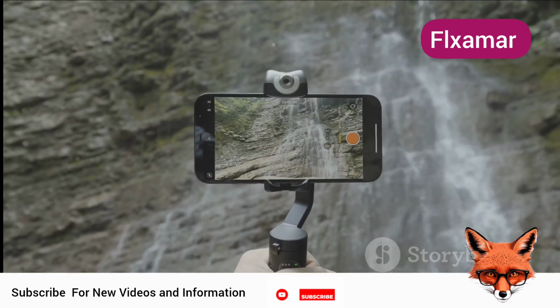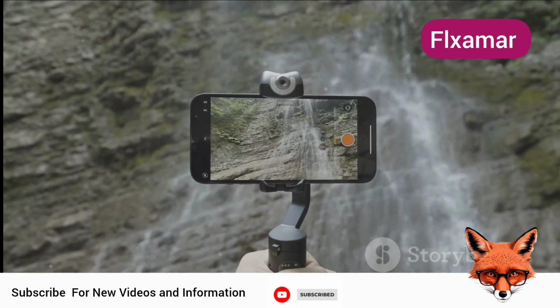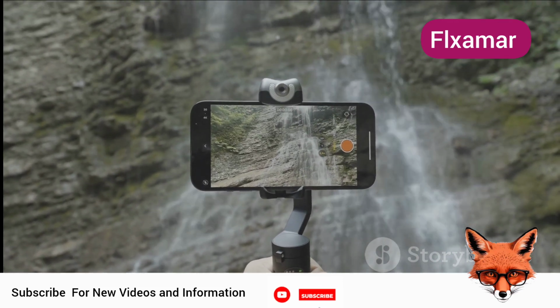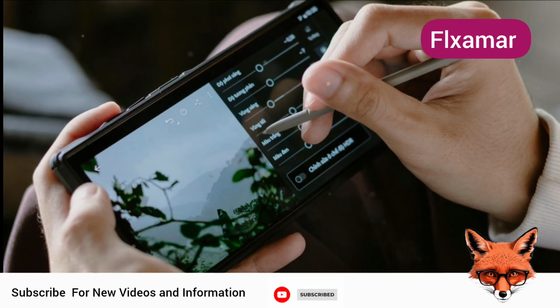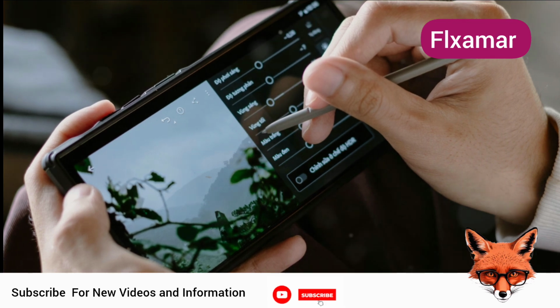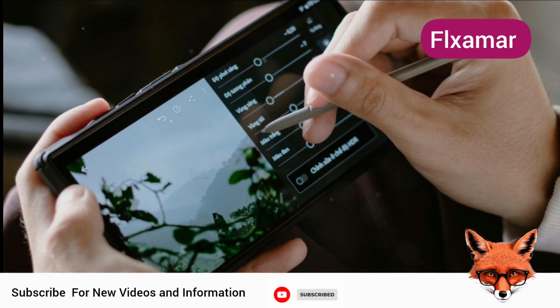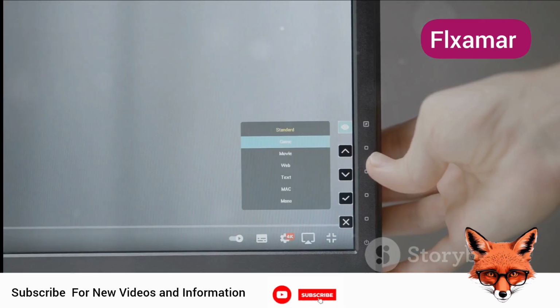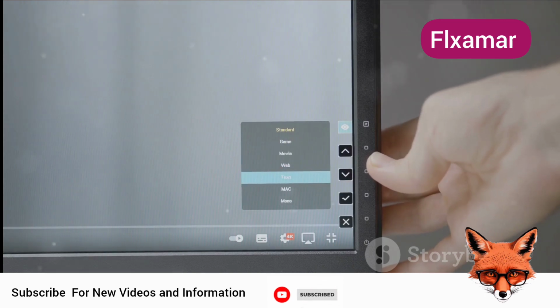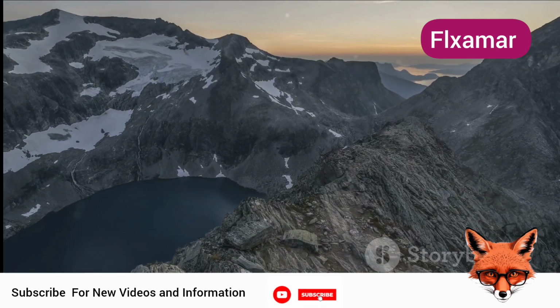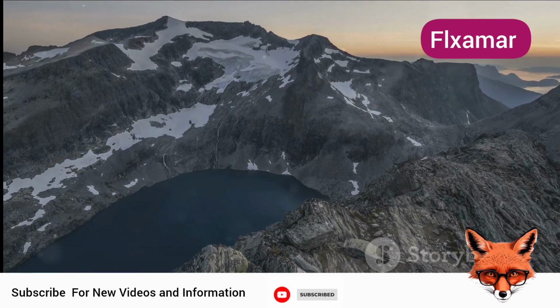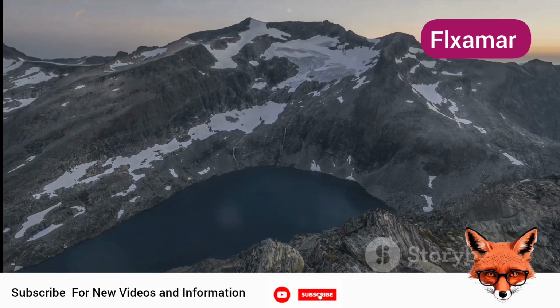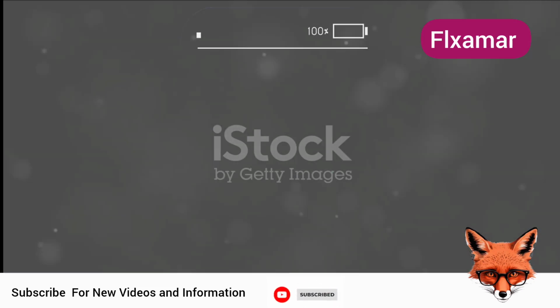To make the river flow, simply draw a path along the river with your finger, following the natural flow of the water. You can adjust the speed and intensity of the animation using the sliders on the right side of the screen. Experiment with different settings until you get the desired effect. Pixaloop also has a handy loop feature that seamlessly repeats the animation, creating a continuous loop.